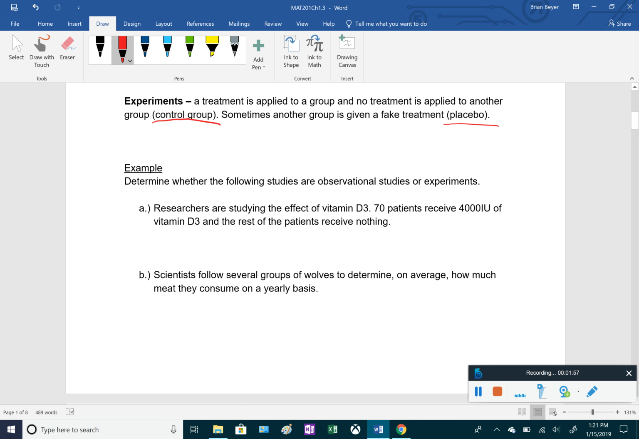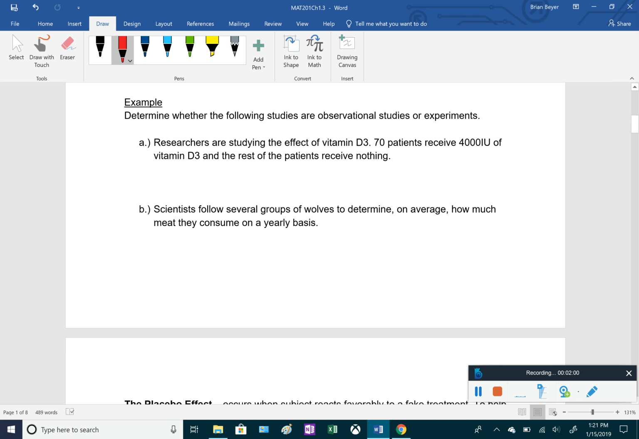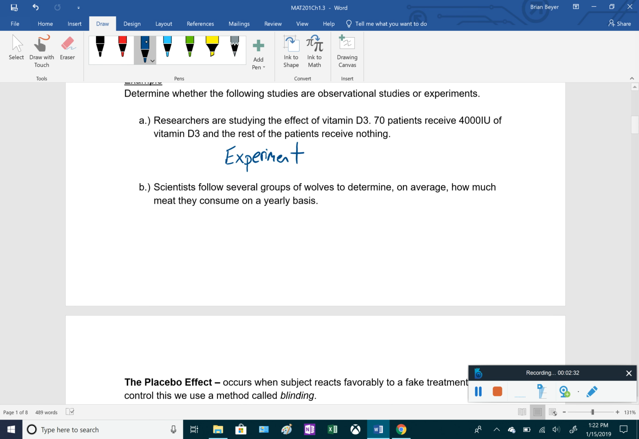So let's do an example. Determine whether the following studies are observational studies or experiments. So the first one, we have researchers are studying the effect of vitamin D3. 70 patients receive 4,000 IU of vitamin D3 and the rest of the patients receive nothing. So we want to know if this is an experiment or an observational study. So this is probably pretty obviously an experiment. So we are administering a drug, and we also have a control group here that's receiving nothing.